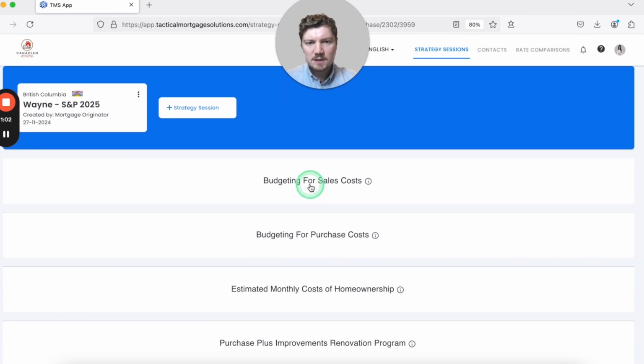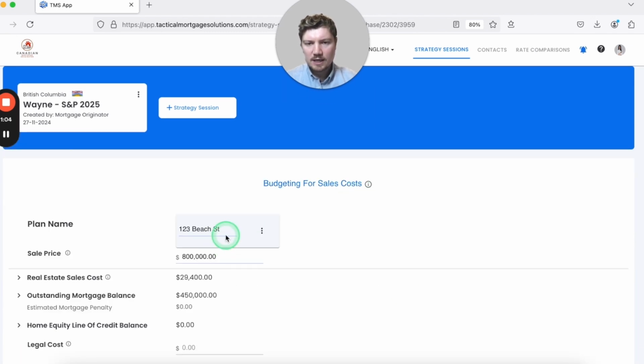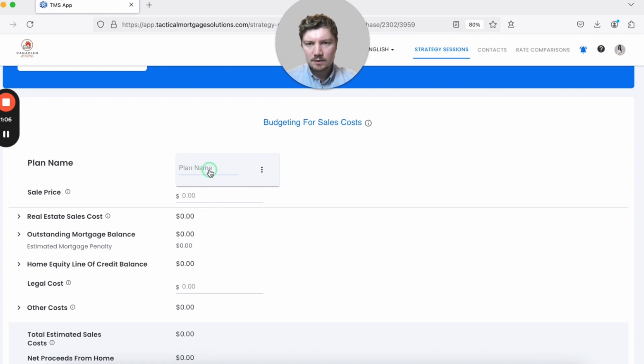Okay, so the first step is to budget for the sales costs. So here you can put their address in here, and there's some previous information that I was filling in for a previous example. So we have Beach Street. You can always just label it the property address, and let's say selling for 800,000.